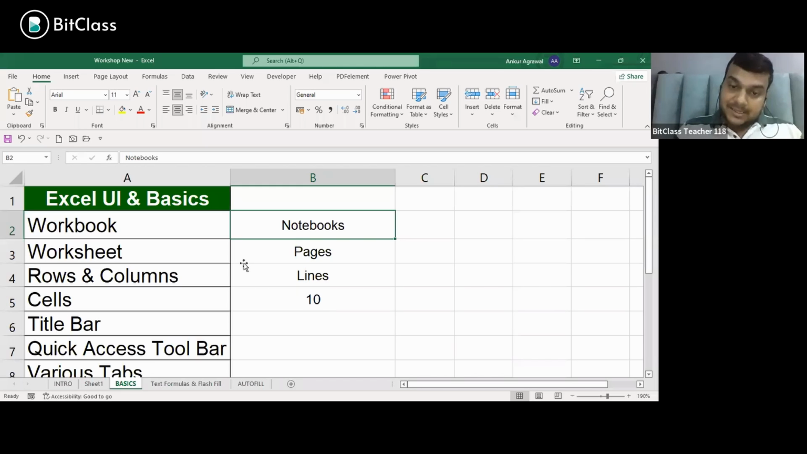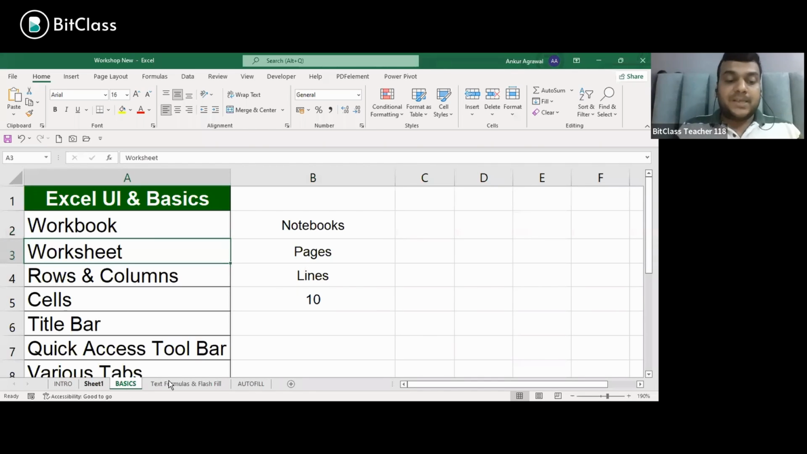Now what do we have in notebooks? We have pages. In the same manner, in an Excel workbook we have worksheets. If you can see at the bottom here, intro, sheet 1, basics, text, formulas, all these are the pages of this workbook, known as worksheets. So Excel you can compare with a digital notebook.